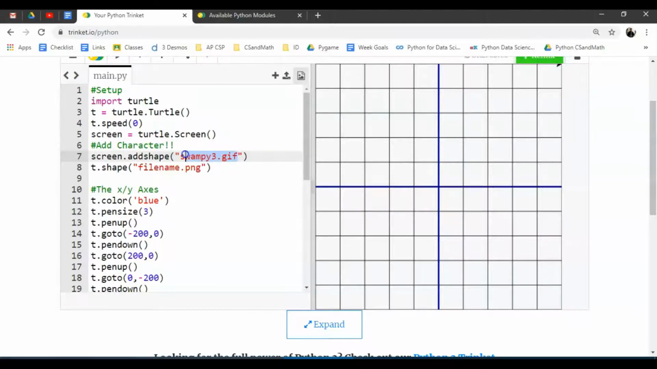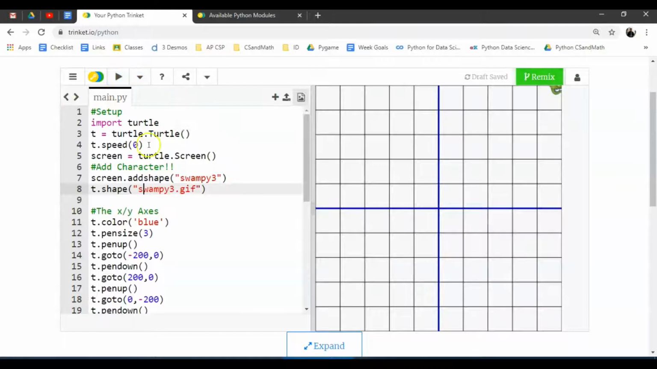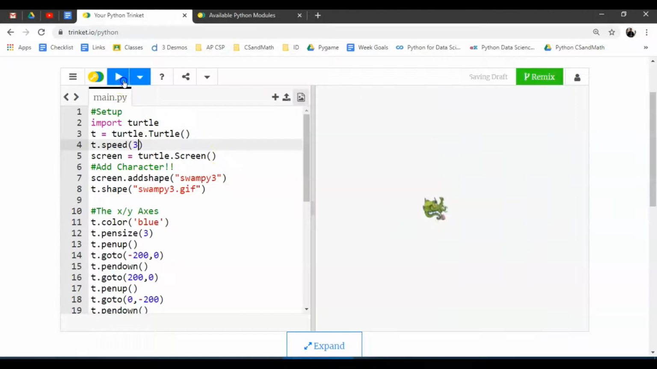Then I'm going to take that, copy it, paste it here. Oops. I guess it probably would have been easier to type it at that point. So Swampy3, and let's run this and see what happens. And there he is. Now that was a little fast, so let me change the speed to something slow.